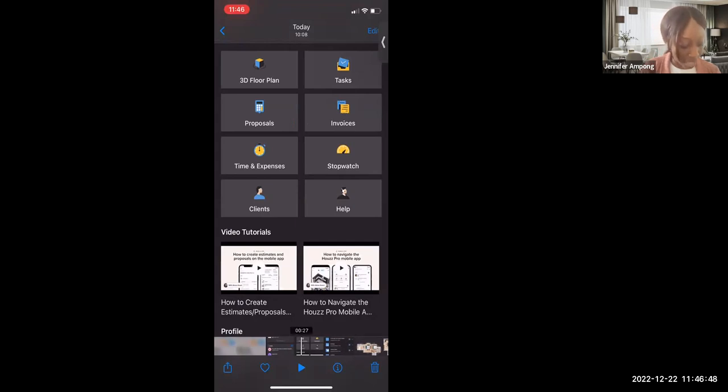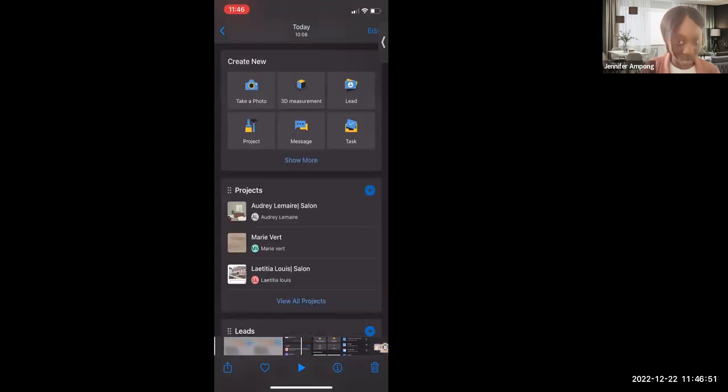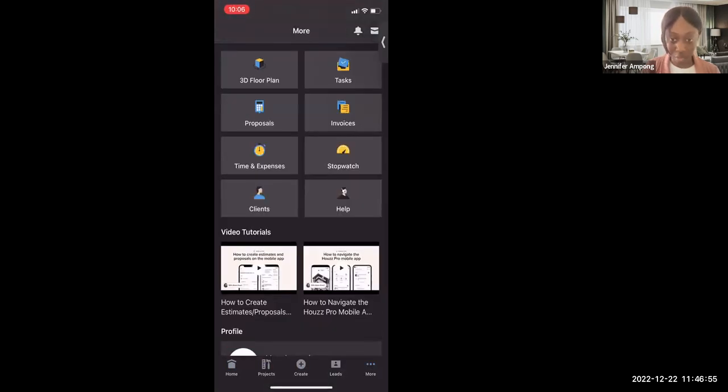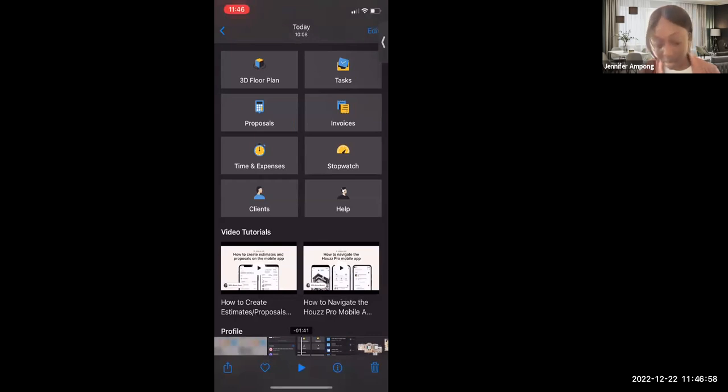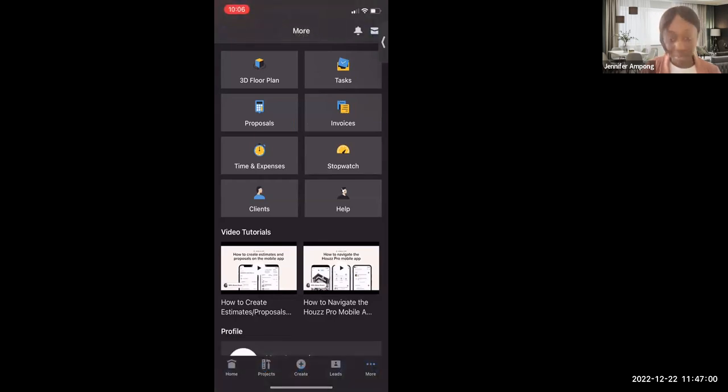I'm just going to go back to make sure that you see what I'm referring to. Here at the bottom, there is a more option, as you can see, and that will lead to your 3D floor plan. And here we have the 3D floor plan that is available for us. If I'm going too fast, please let me know so that I can stop and restart, because I know it can be tricky when it goes too fast.